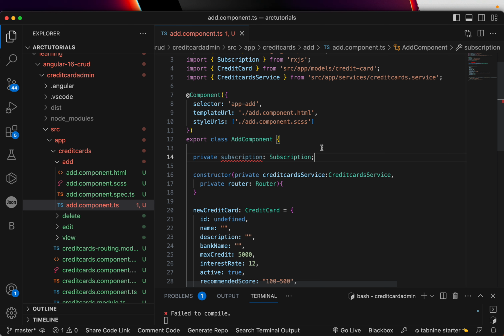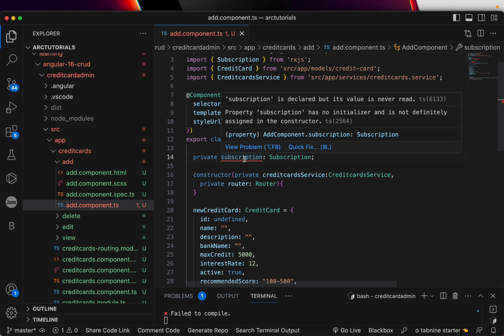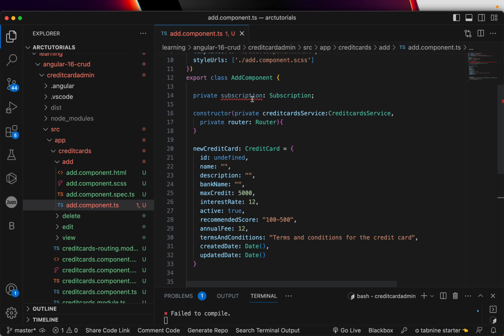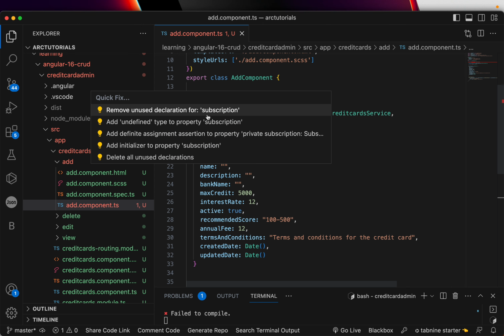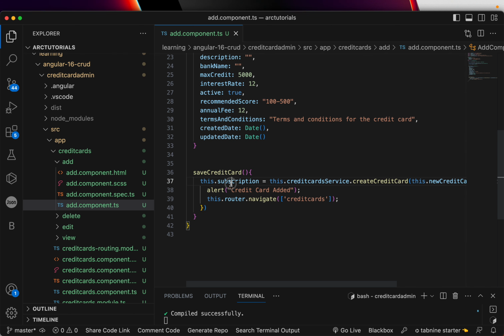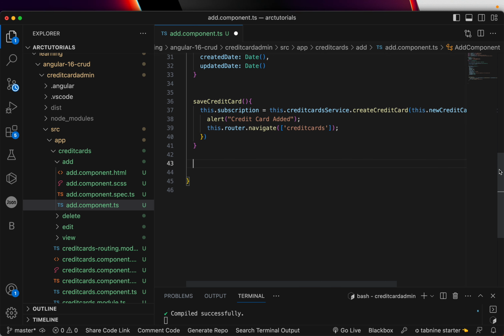Okay, so let's see what's the error. It says the subscription has no initializer. Okay, that's fine, don't worry about that. Instead we'll do a quick fix on it and just do undefined, that should be fine. Okay, so here I'm collecting it in the subscription, so we can just write a simple ngOnDestroy method, and what it would do is it would just destroy it once the component is no more in the view.